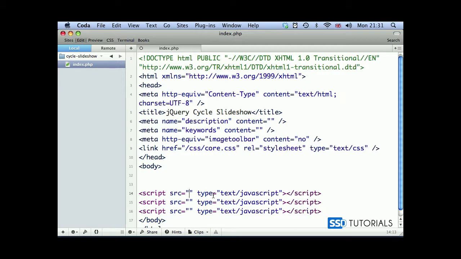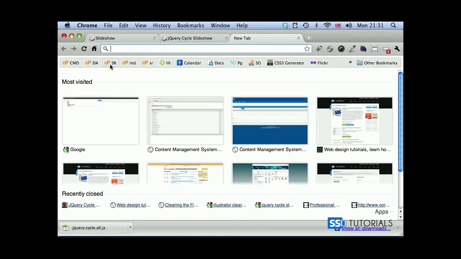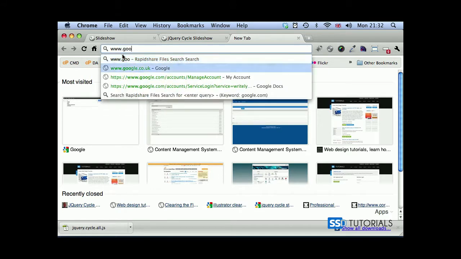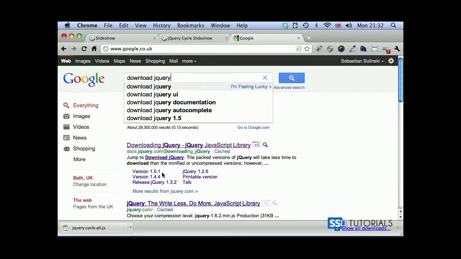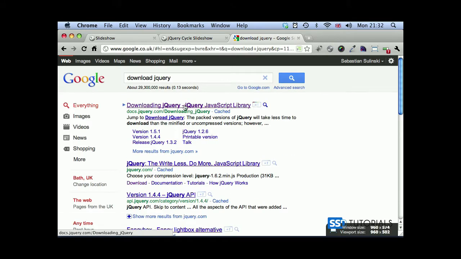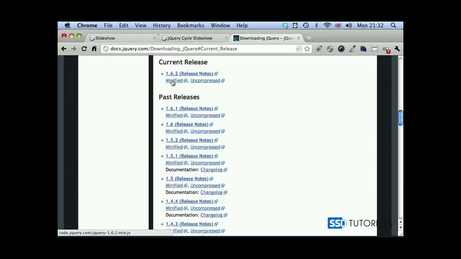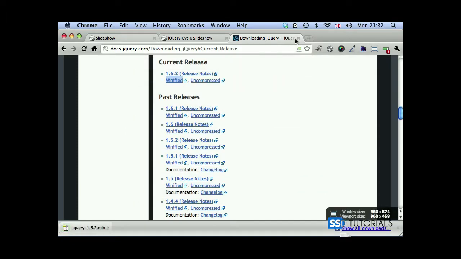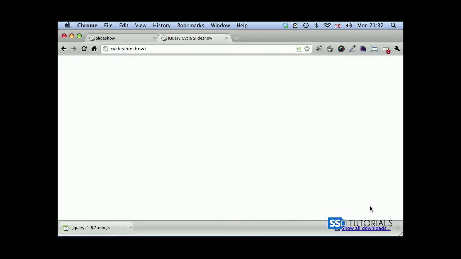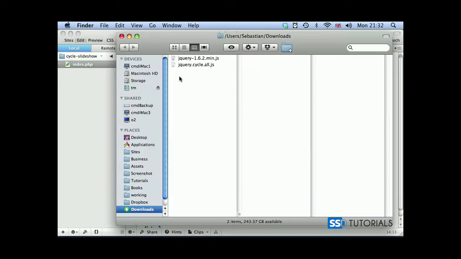For our files, we also need to go back to our browser, open Google and try to download jQuery, latest version. We go to the jQuery page, scroll down to the current release, right click on the minified version, save link as. Again, I'm going to save it to my downloads. We close it, go back to our editor, open our downloads folder.